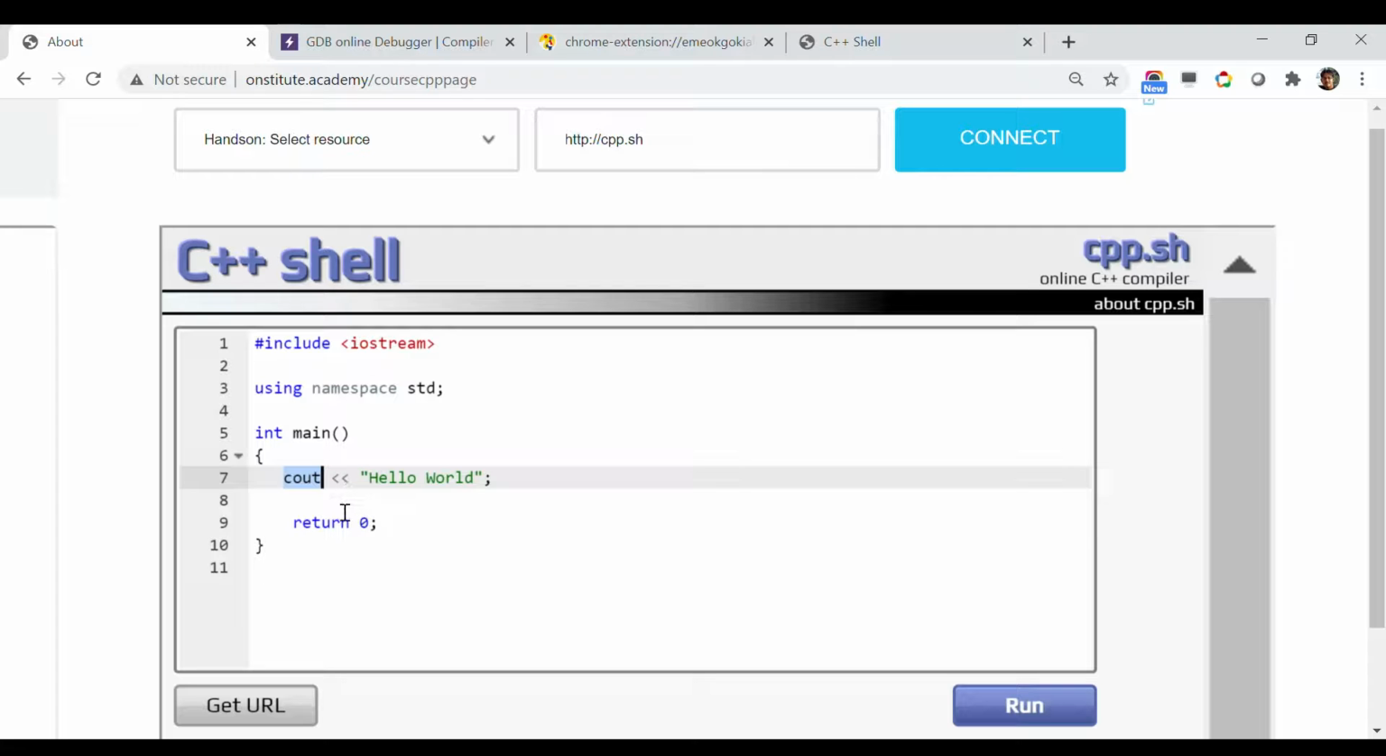Now regarding the syntax of cout, that is, how to print hello world. So cout will always be followed by two less than symbols, as you can see in here, and the string that you want to print should be enclosed inside double quotes, just like this. And each line of C++ or each instruction of a C++ program should end with a semicolon, just as you can see in here.